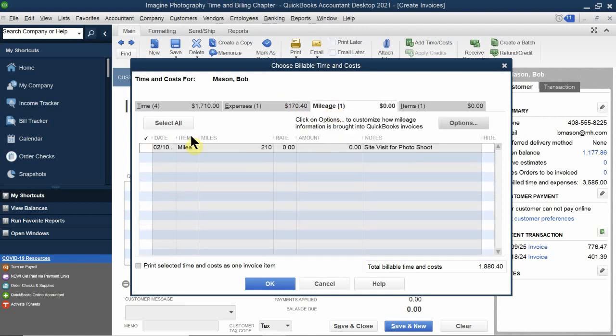For the mileage we just entered in, maybe Mike had to drive all the way up there, and he had to drive a total of 210 miles. So here, wow, the rate was not even recognized. So in this case, I guess the rate was... okay. We have to change that on the form itself.